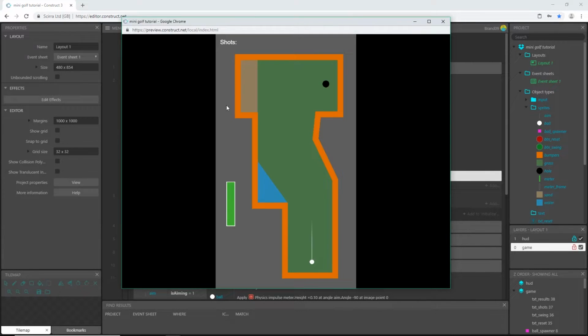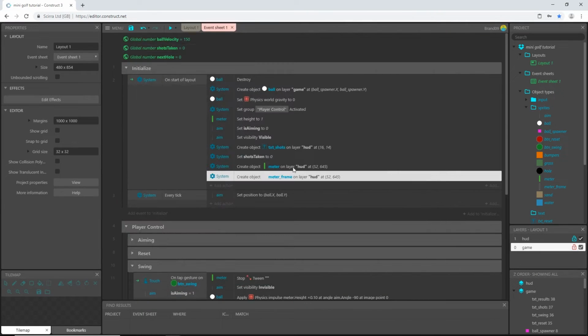So on the start of the layout, see, we deleted everything, but we recreated this meter. And because we created the green meter first and then the frame second, the frame is added on top of it, which is what we want. And we can even play it, and it still works. We just don't have any buttons there. So let's add the buttons.